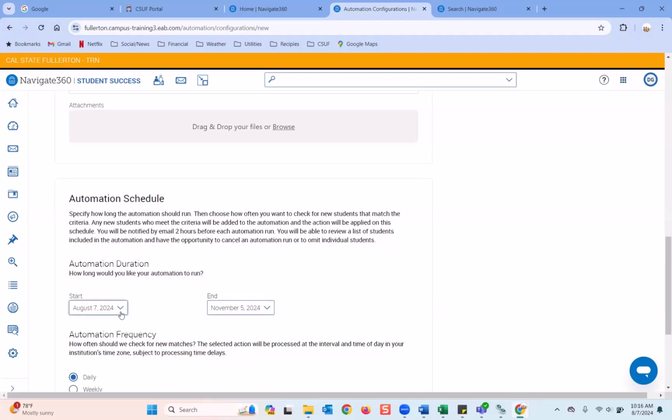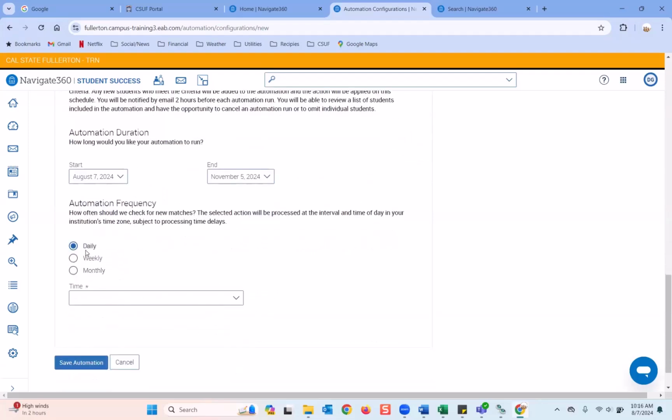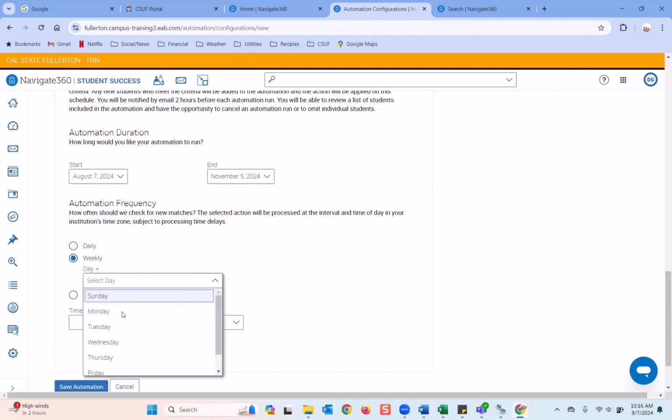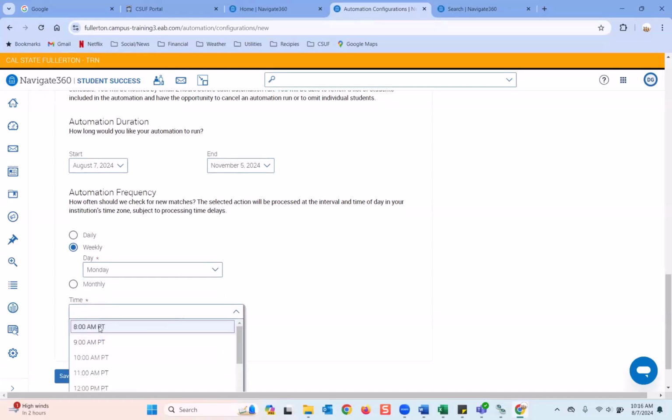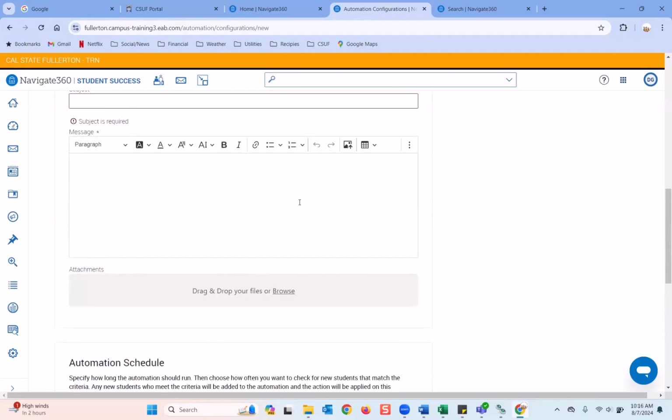So I could start this at the beginning of the semester, run it through the end of the semester, run it for a whole year. It could just be ongoing. And then I would determine, do I want this to run daily, weekly, monthly? So maybe I would want this to run once a week, maybe every Monday at 8 a.m., right? So once a week, it's going to run that search. It's going to look for new matches, so new students who are not on my original list, and it's going to send them the message that I create.